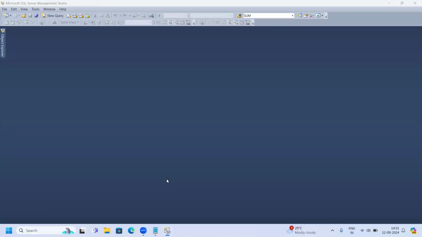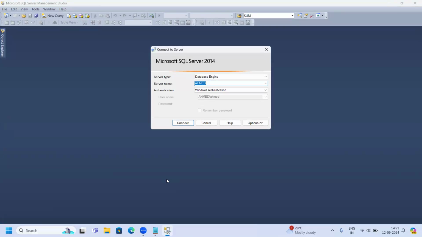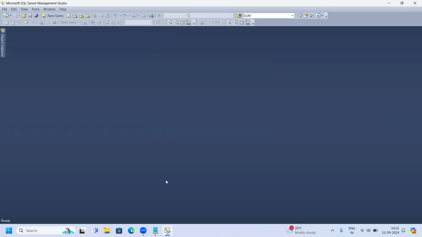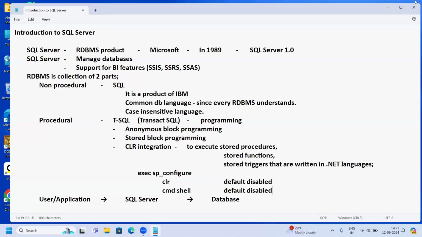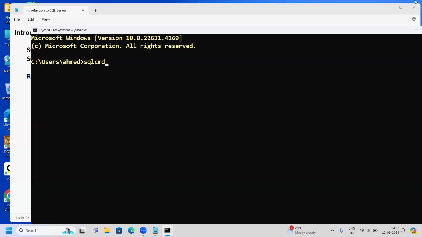SQL Server can be communicated with by using 3 tools. Be clear on it, please. 3 tools. This is one tool, SQL Server Management Studio. Like this, we have another tool. Go to command prompt and open the tool SQL CMD. This is another tool to communicate with SQL Server.